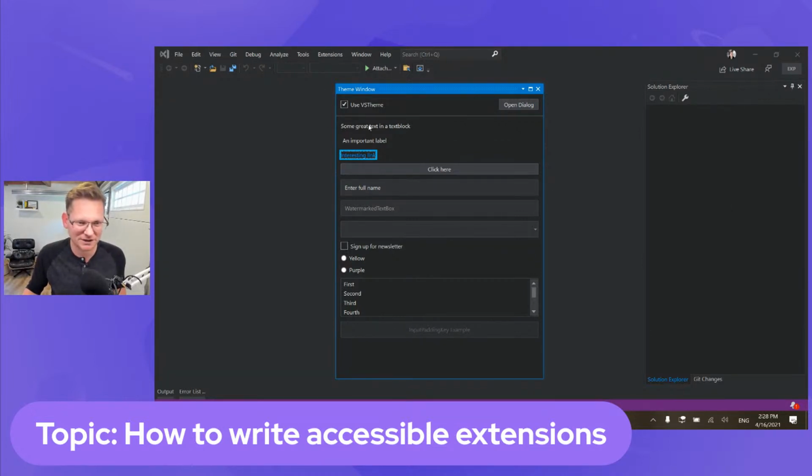Notice here it just skipped. Here was some great text in the text box and an important label. It just skipped over those. So if you're not seeing this, you can't hear it either, right?